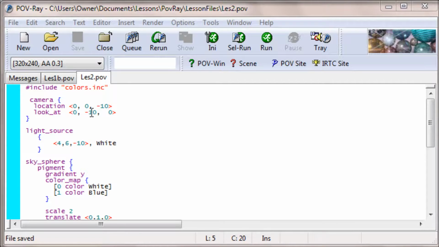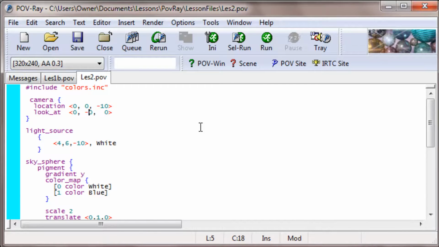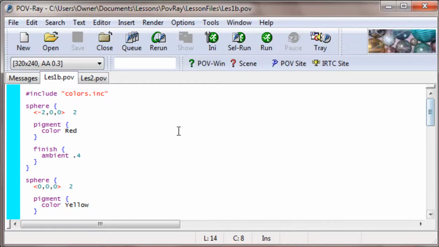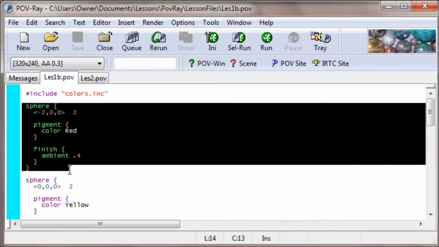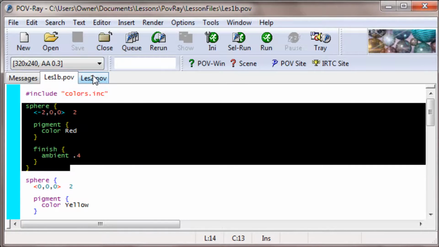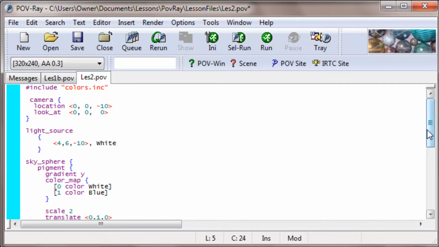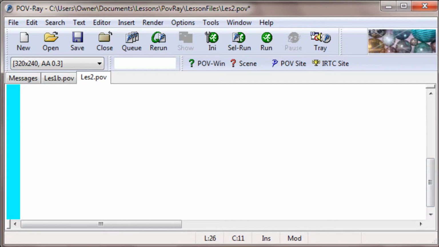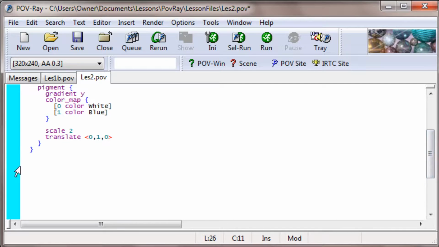I'm going to show you a little more about that translate and scale, plus another one called rotate. Let's first change this -10 back to 0 as far as the look at for the camera is concerned. And let's go back to lesson 1 and copy one of those spheres. Let's say the first sphere there. Copy it, and we're going to put it into this new lesson. Let's put it down at the bottom. What's a good place? Right here.